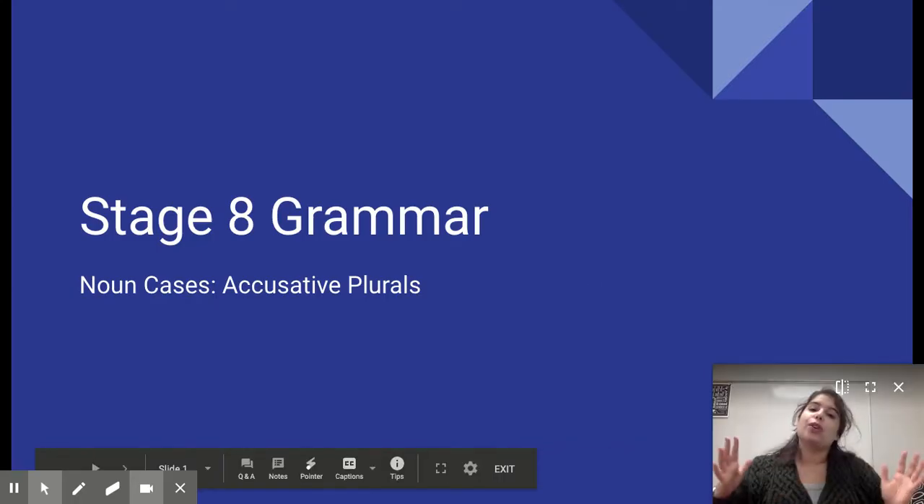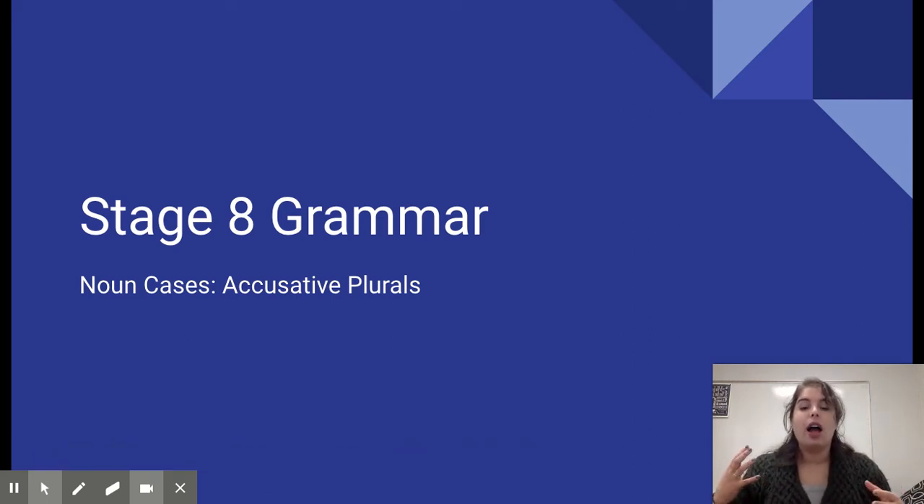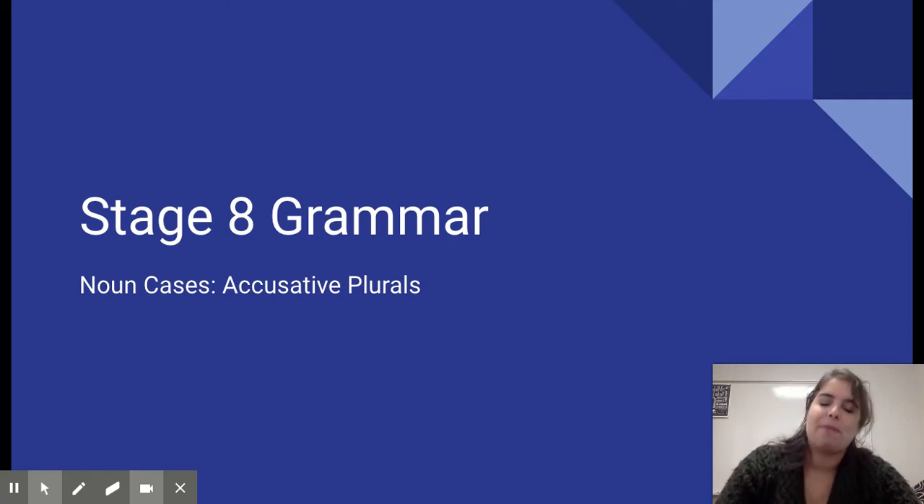All right, so the grammar for stage 8 is introducing you guys to accusative plurals. So we are going back to nouns. We've been working with verbs for what seems like forever. We've been really focused on verbs for the last few chapters, so we've got to give our nouns some attention now. It's been a while. So we're going to do a little bit of review first, and then we'll jump into the new accusative plural endings for our nouns, because we've only seen accusative singular so far.